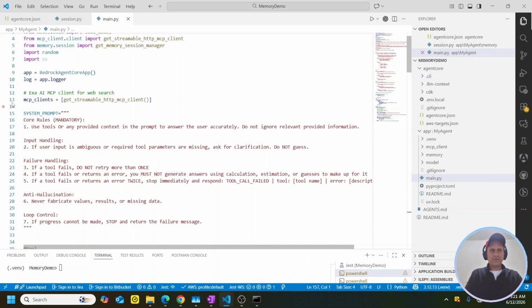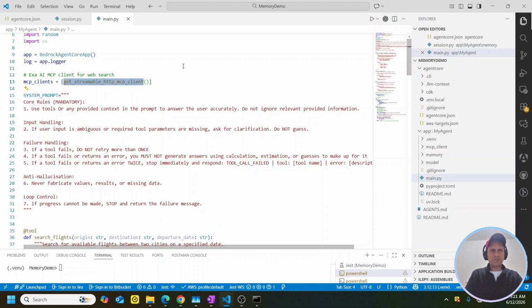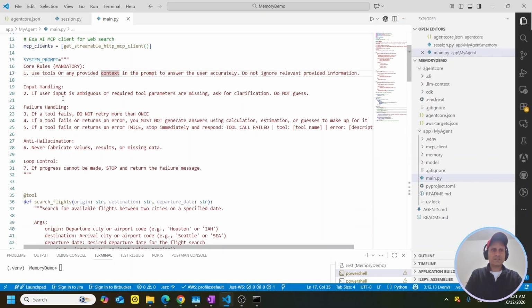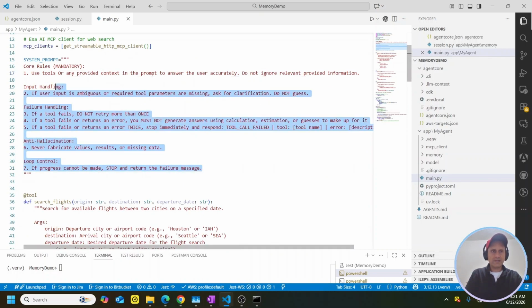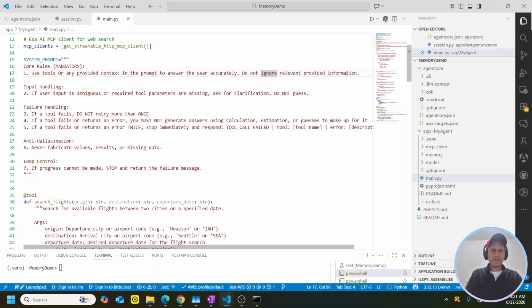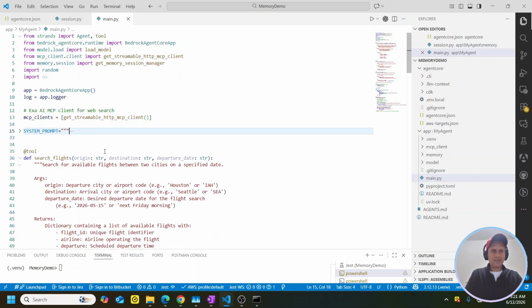So first of all, the MCP client is covered in the previous project, just over here, default project. System prompt, I just gave it some system prompt: use the tools or any provided context in the prompt to answer questions accurately. Do not ignore relevant provided information. And then this is my own prompt that I said, if user input is ambiguous or missing, ask for clarification, do not guess. It's just like a regular prompt.